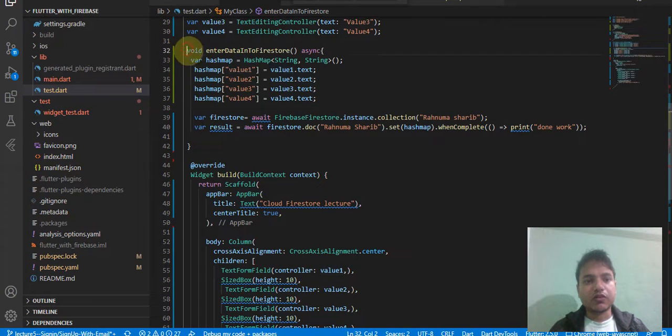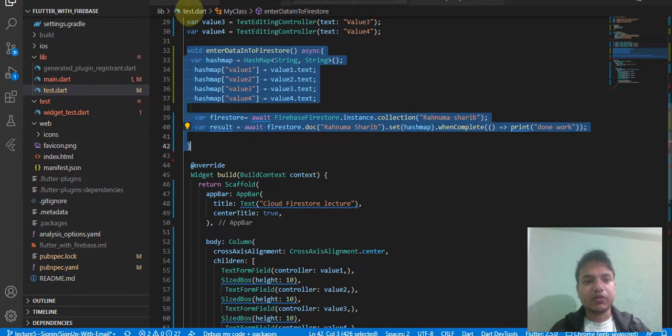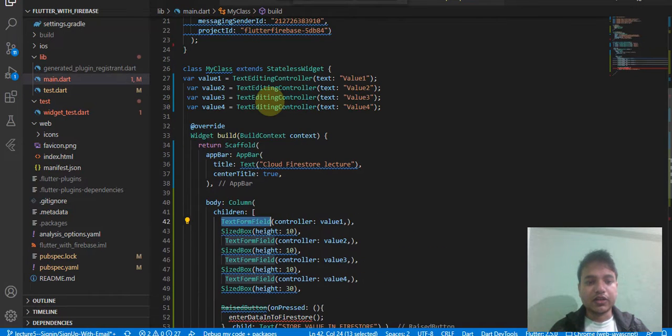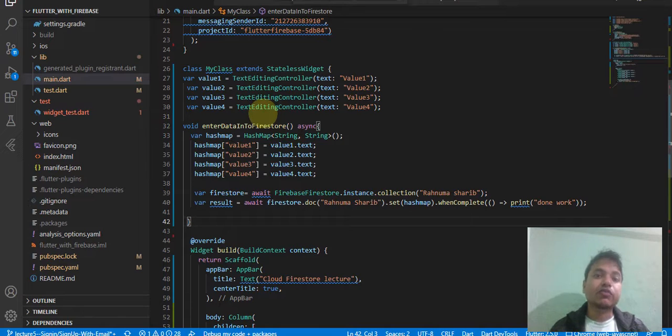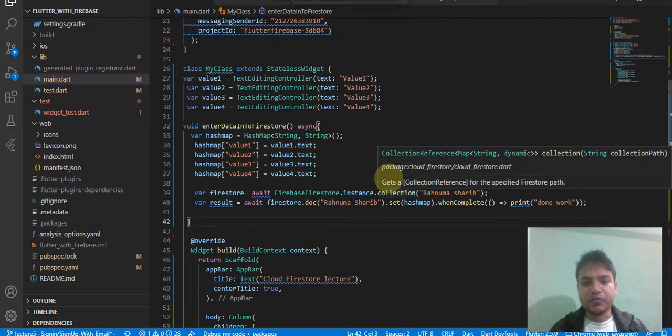So we have a function call. The main important thing we are going to discuss right now is how we can add the text. I'm trying to make the video shorter, that's why I'm just copying and pasting it.